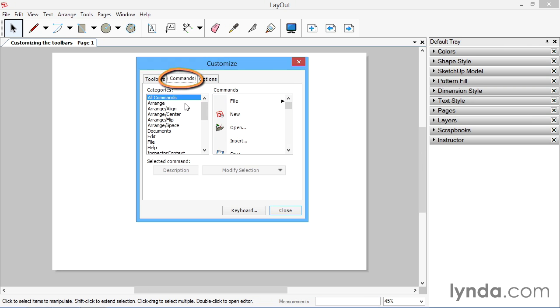We'll go to commands. Now, under the categories, it's filtered some of these commands into the various categories, but if we just go to all commands, we can see all the potential options we have to add to our toolbars. I'll flip to arrange because some of the useful ones really are these ones, grid snap off and object snap on. They're buried in the arrange menu. So these are useful to have.